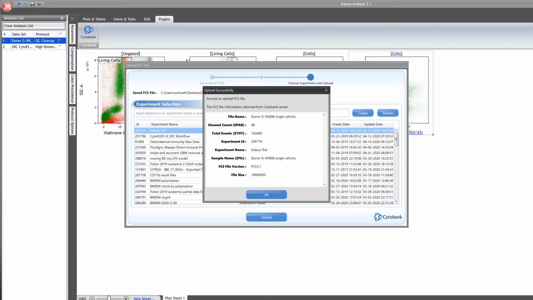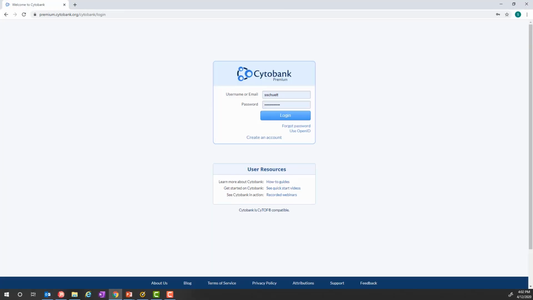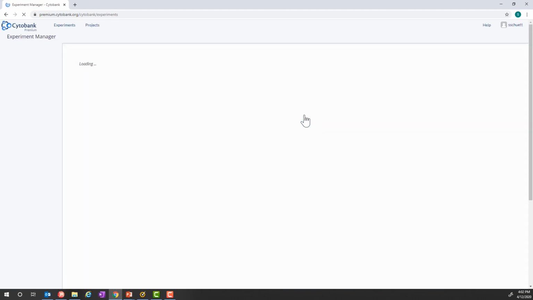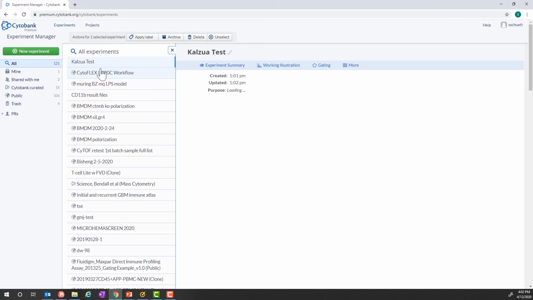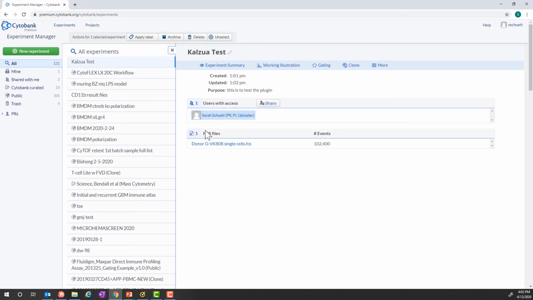So now what I can do is I can come up into my internet browser. I can log into my Cytobank Premium account. When I log into my account, you can see I'm met with that experiment manager. This is the new Kaluza test experiment I created locally, and you can see that I have one FCS file located within that. If I click on it, it brings me to my experiment summary, and you can see it uploaded my data file directly into the cloud from my local resource.